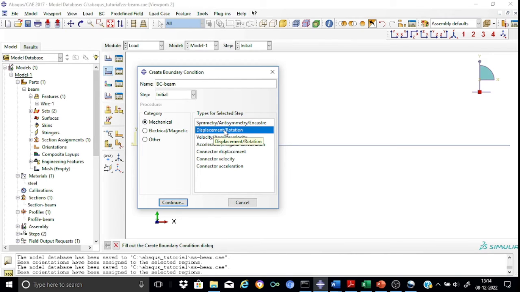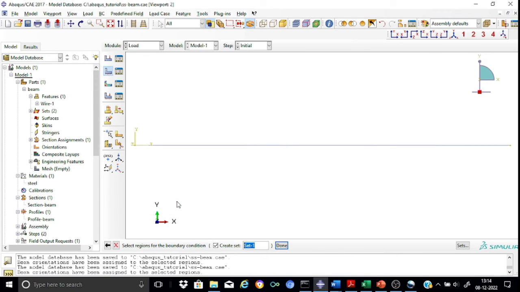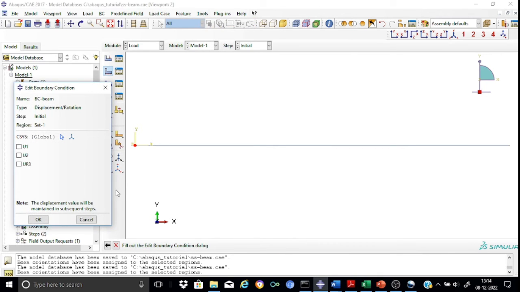Then what you do is continue. It asks you to select the region for the boundary condition. Obviously we have two boundary conditions, one for the pinned end and one for the roller end. So go to the pinned end, select it, then you have selected, done. Now you can apply the boundary condition.